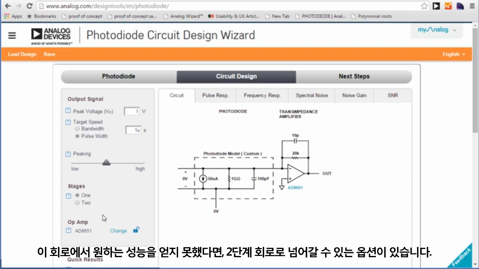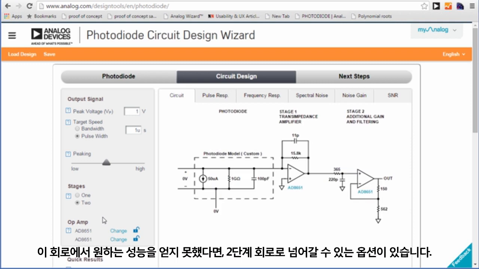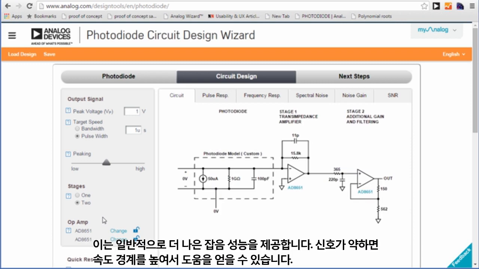If you aren't getting quite the performance that you'd like out of the circuit, you can often go to a two-stage circuit. This will typically give you a little bit better noise performance, and if you're pushing speed boundaries or you have a really weak signal, this can be helpful.